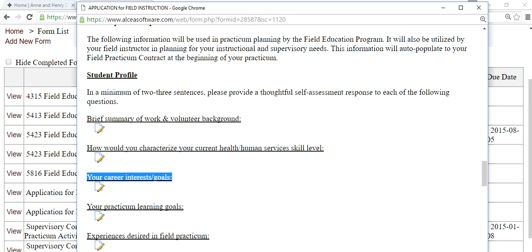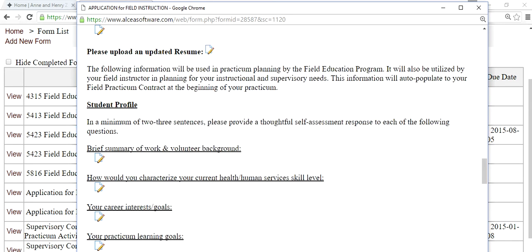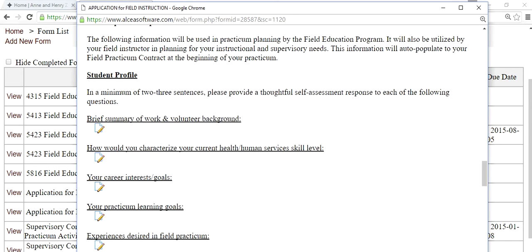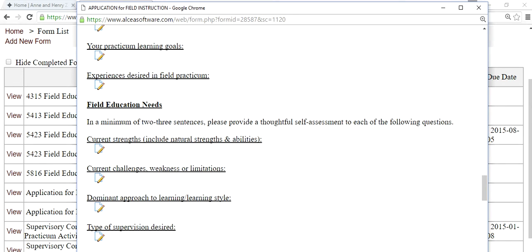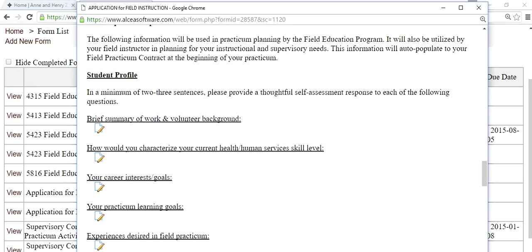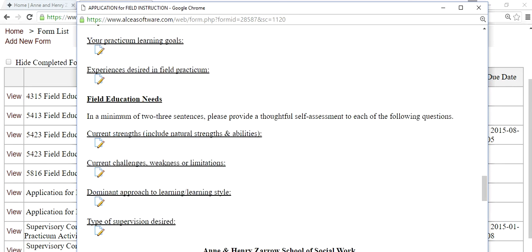You'll notice it says your career interests and goals. And as another incentive, this is the only section, these sections here, prior experience, student profile, and field education needs. Your future field instructor or supervisor at the site will see this section. So please don't embarrass yourself down the line by putting something like, what is your career interests or goals, and you just write nothing. That won't reflect well when you actually meet up with your field instructor. So please, it says minimum of 2 to 3 sentences. Please provide a thoughtful self-assessment.